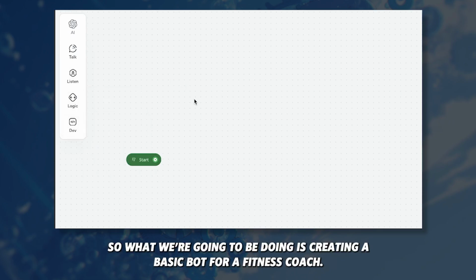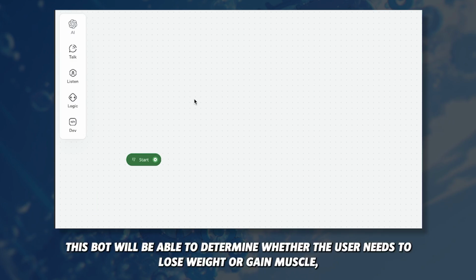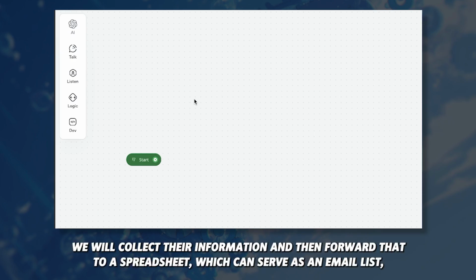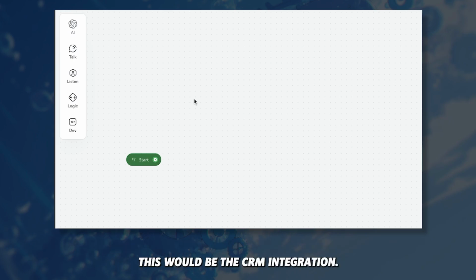So what we're going to be doing is creating a basic bot for a fitness coach. This bot will be able to determine whether the user needs to lose weight or gain muscle. And from there, we're going to tell them that we have the perfect package for them. We will collect their information and then forward that to a spreadsheet, which can serve as an email list. This would be the CRM integration.